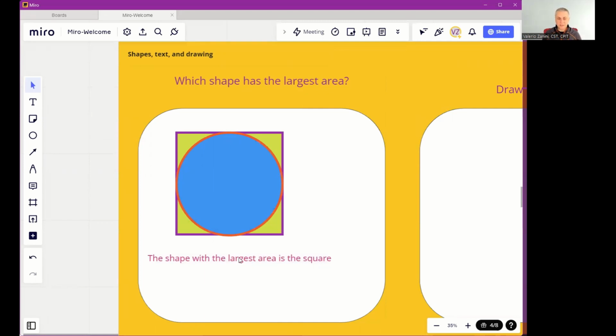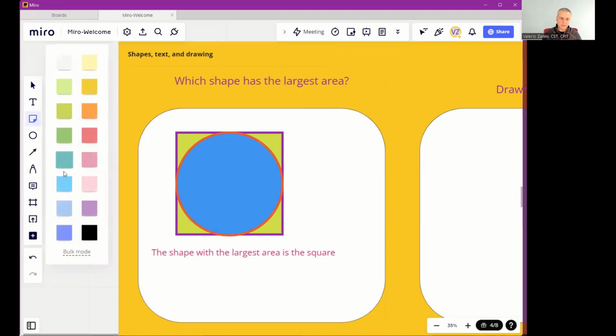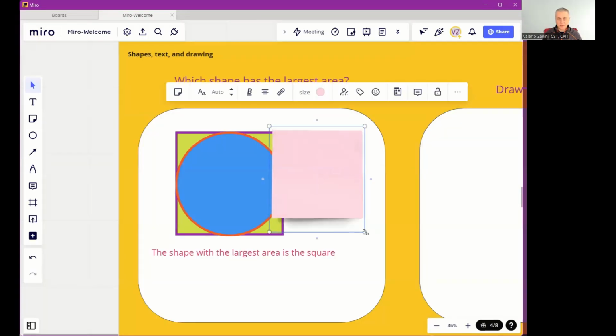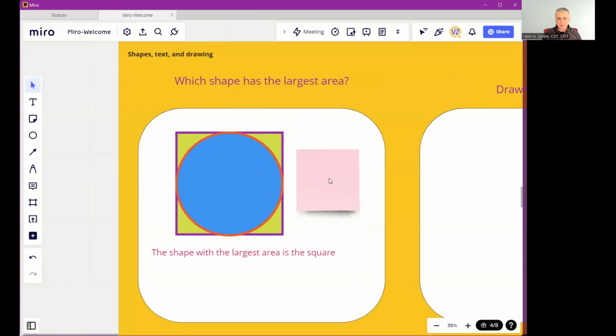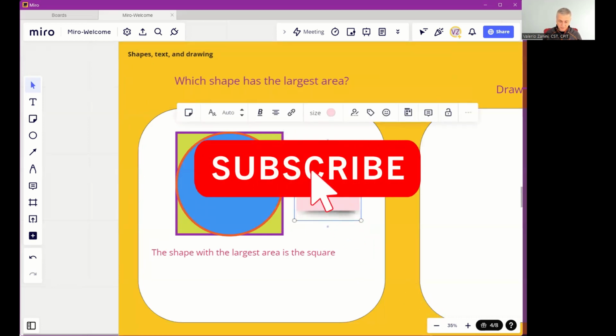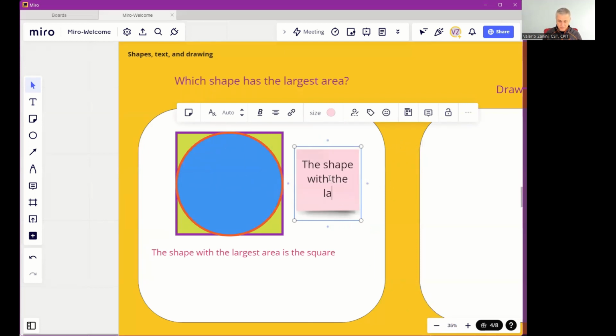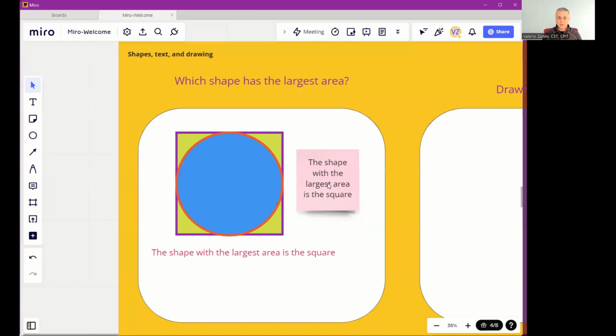And this is free text, right? Not in a sticky. If you want to instead write the answer on a sticky, you just select the sticky. Let's say we want to use a pink sticky. We can put it there. Let me scale it down a little bit. And now double click and I can enter the answer there. The shape with the largest area is the square. Now we have two options.